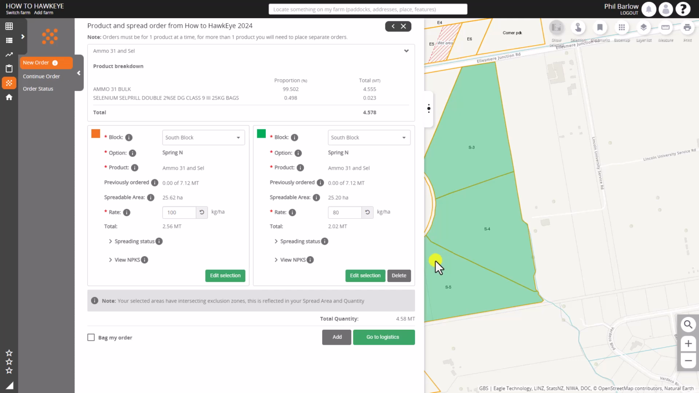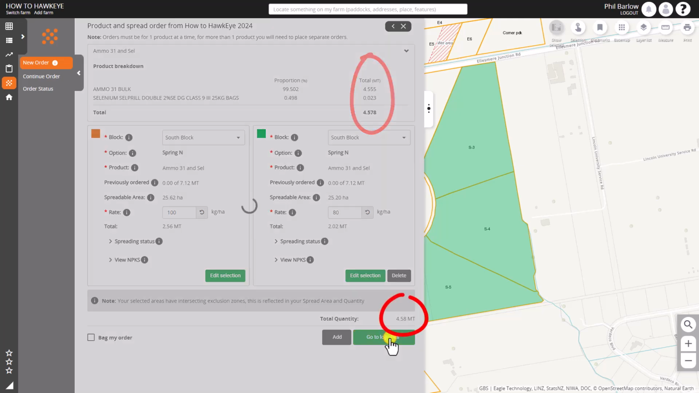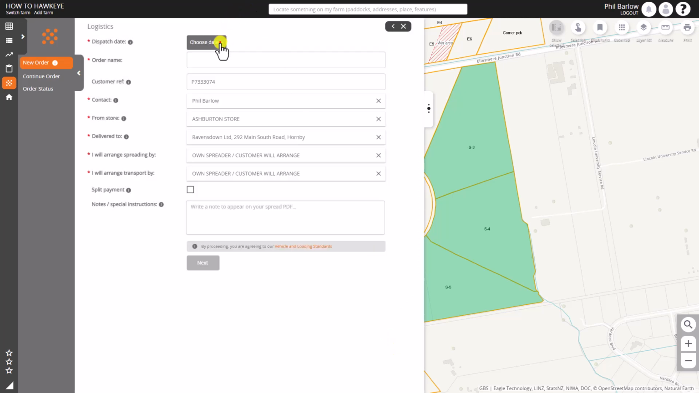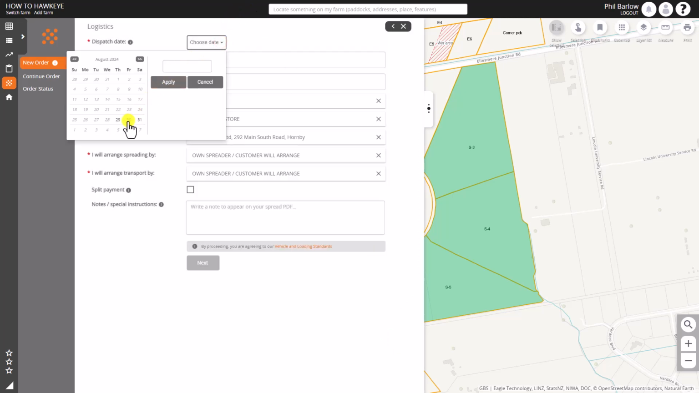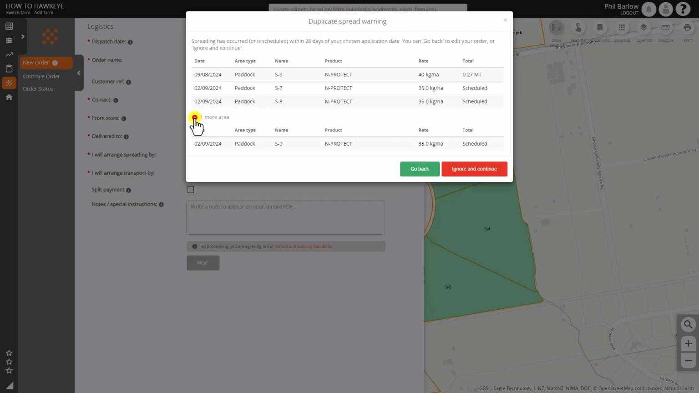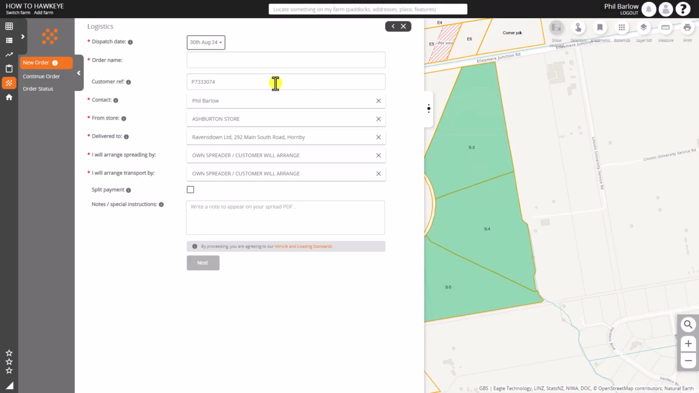If we want to, down the bottom left there, we can bag our order. So you can see at the top, the total tonnage, and once again down the bottom. Let's go into the logistics and choose a date for when we'd like to have that spread. Now we can see there's a duplicate spread warning. That's if it's within 28 days by default of when you'd like to have this one created as well. So in this case, for the purposes of demonstration, we're going to ignore and continue.